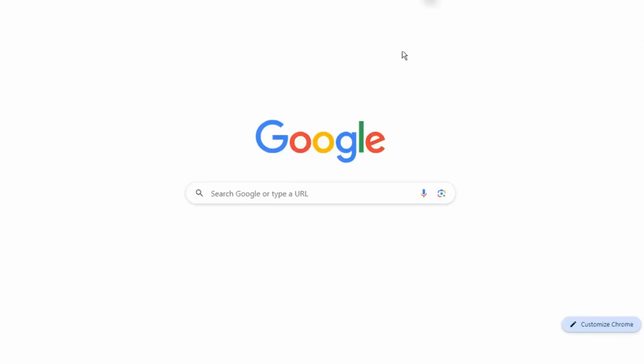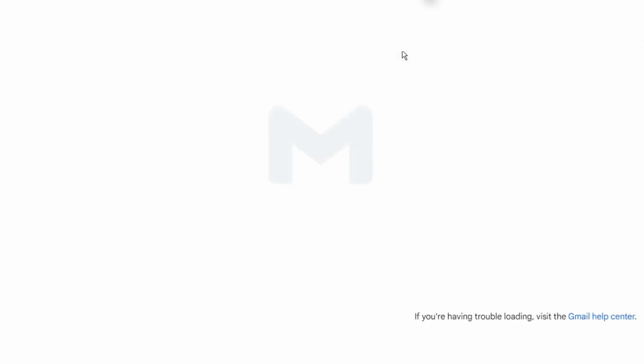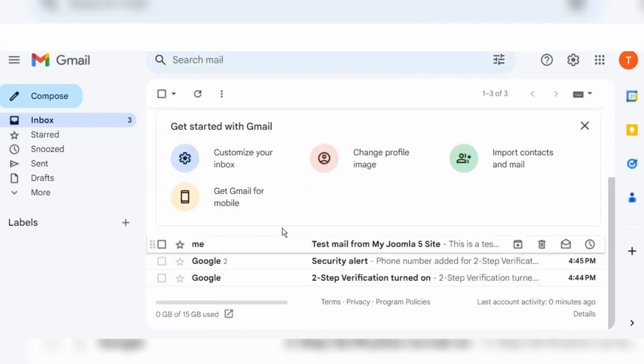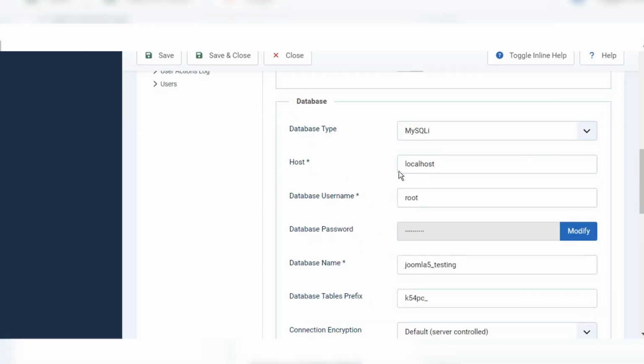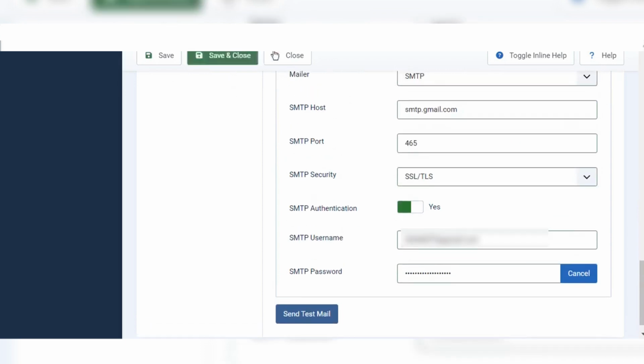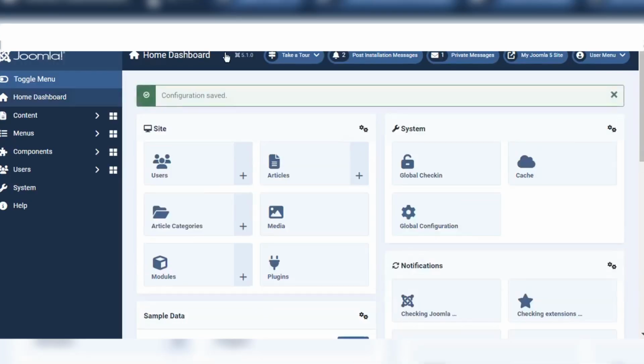So let's check my Gmail account, and here is the test mail from my Joomla 5 site. So I have successfully received the email from the Joomla 5 site. I am sending to myself because we are just testing whether this email is working or not. So I will save and close this. Now the configuration is saved.